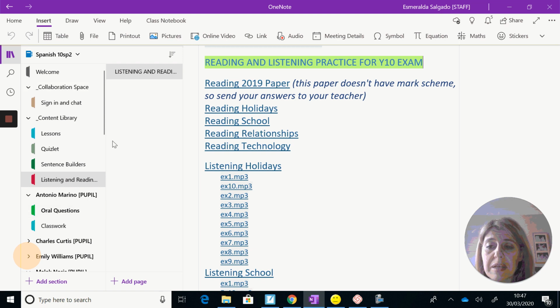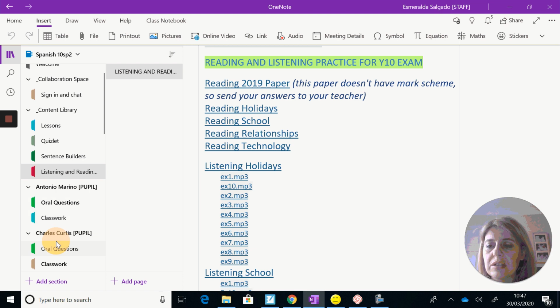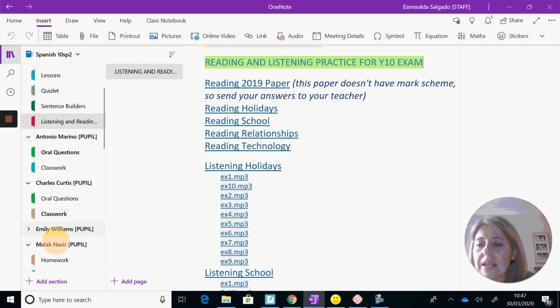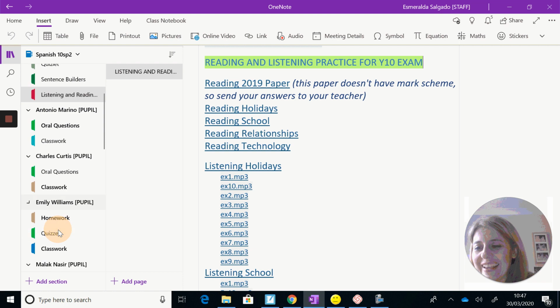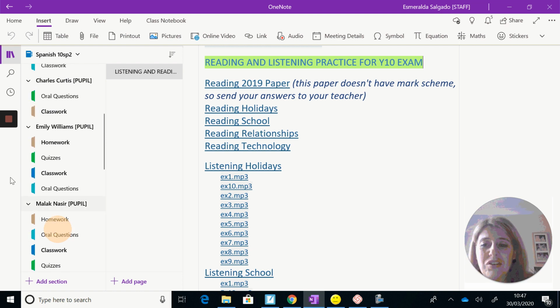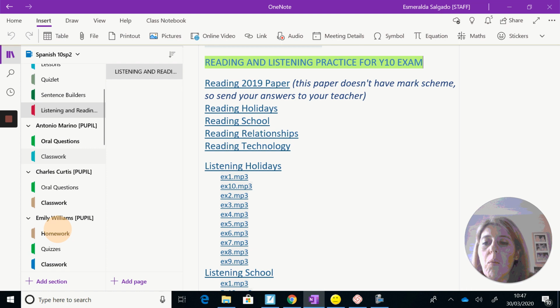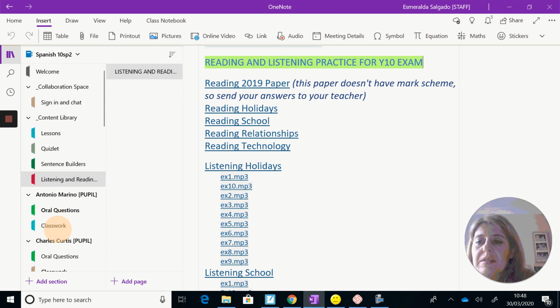I created some tabs for them, but they are more than welcome in their own area to create different tabs, just to structure the work as they want to. For example, Charlie's got some more things, Antonio's got again the same thing. Emily's got more. She's created quizzes, she's created more tabs than the other two. What is important for me is that they need to have classwork. In the classwork, they can write all the work they've been doing with you over this period.